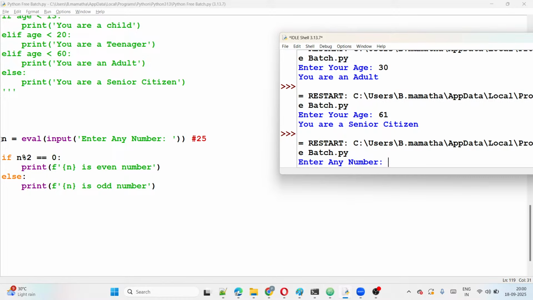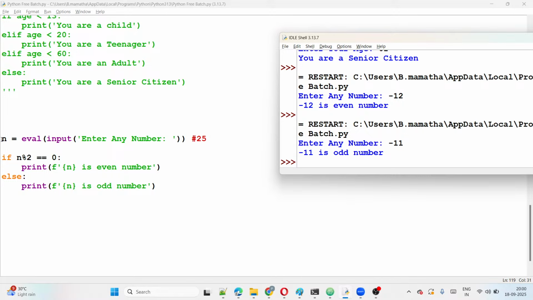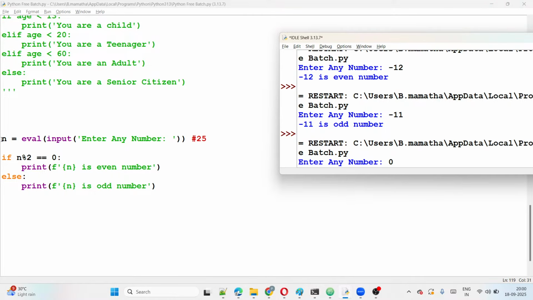Now my question is, if I give a minus value also, it displays. I am giving minus 12, it displays even number, right? I am giving minus 11, it displays odd number, right? For even numbers and odd numbers, we can decide whether it is even or odd. But my question is, if I give 0, then tell me, guys, what output will display here? Does it display even number or odd number? Tell me, guys, what will display here?